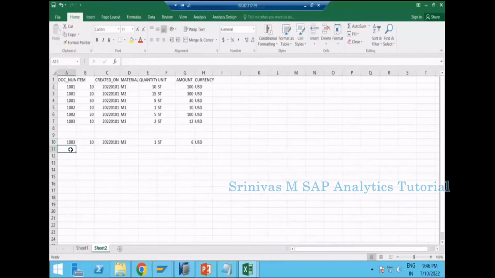And apart from this change, there are some new transactions that happened. 1004 of item 20, 2022 01 02, M1 of 10, so 10 ST, 100 USD.